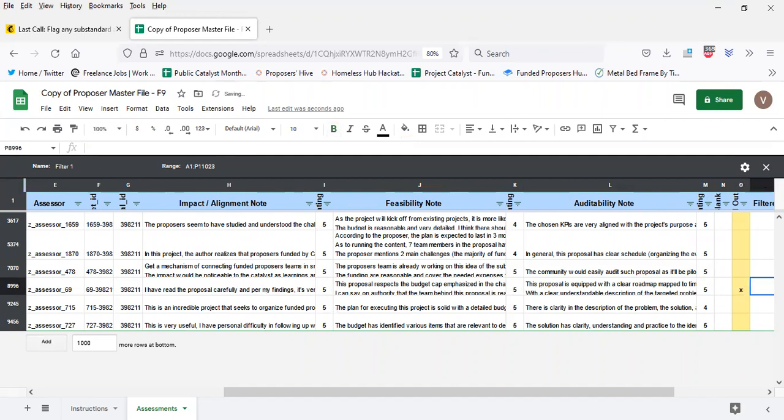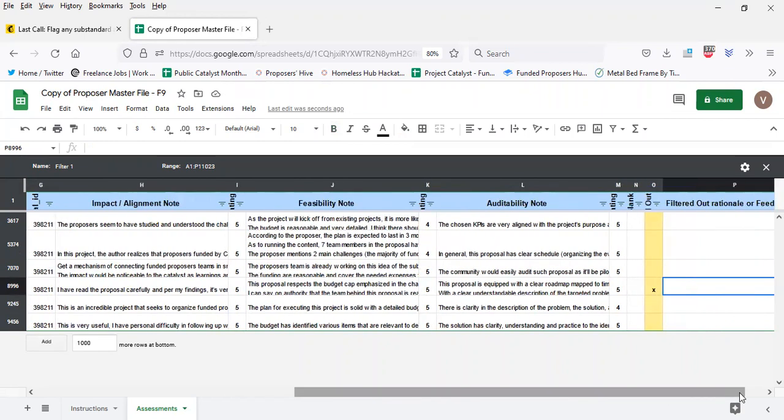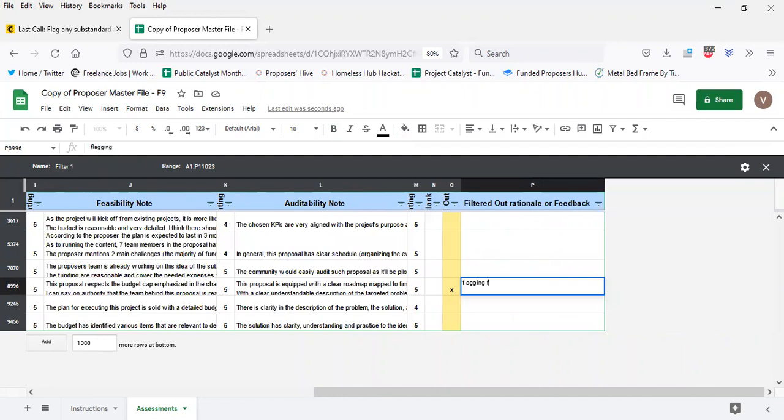And then the next column to it is called Filtered Out Rationale. And that's where you need to type your reasons for wanting to filter it out. You can't just put an X, you've got to give a rationale. So whatever it might be, you can type it in another program and cut and paste it, or you can type it directly in.